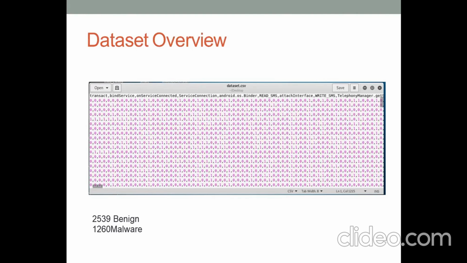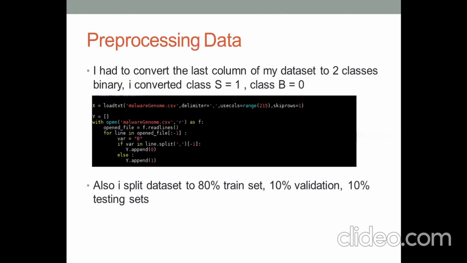And I wanted to point out the dataset imbalance. We have 2,539 benign, 1,260 malware. The column which contains benign or malware, actually I forgot the name, but I can say like a categorical name column or something like this. It doesn't have a 0 or 1, but it needs to be manipulated later.